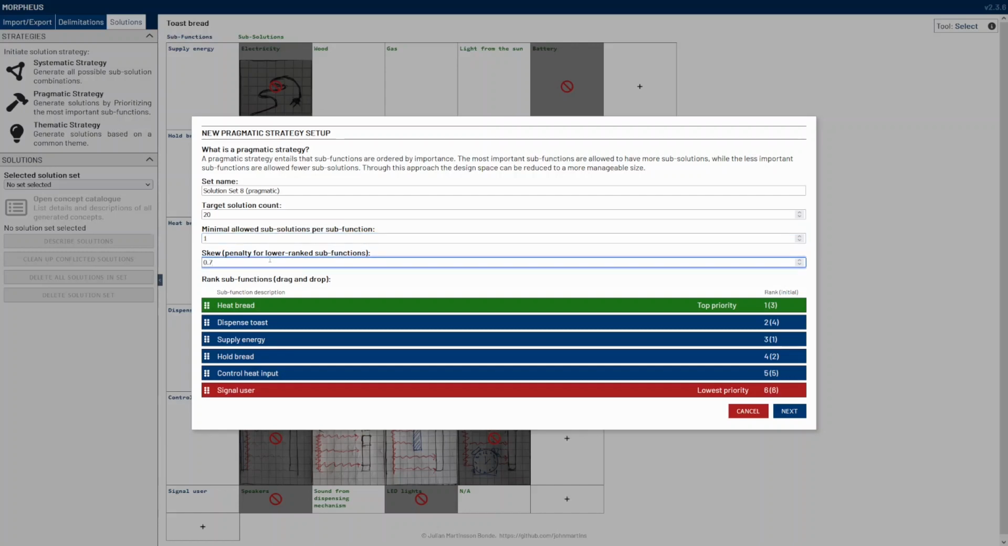Now, skew is a number that determines how much the lower ranked subfunctions are penalized. So a higher number here will result in more sub-solutions from the lower ranked subfunctions to be eliminated. I think 0.7, the default, is pretty good, so I will keep it there. And then I click next.